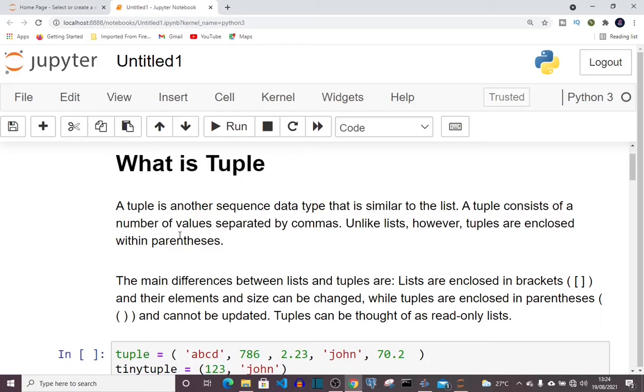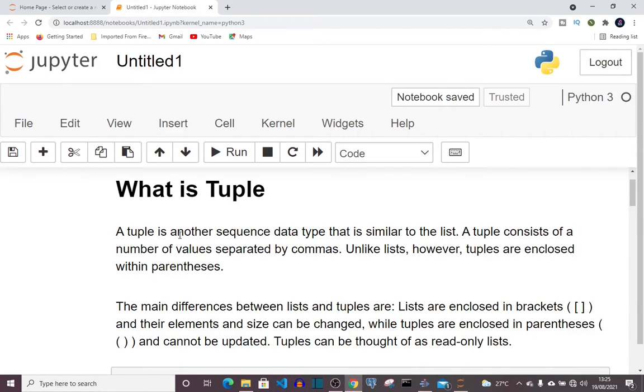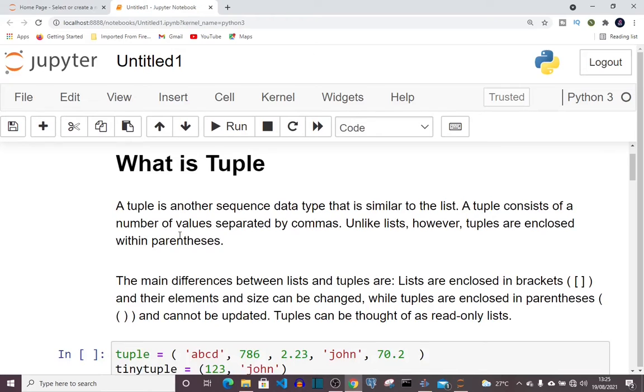Today we're going to be talking about tuples. A tuple is another sequence data type that is similar to the list. A tuple consists of a number of values separated by commas. Unlike lists, however, tuples are enclosed within parentheses.